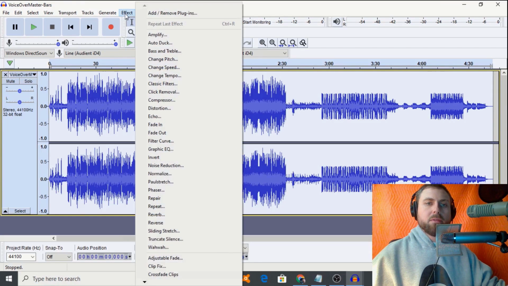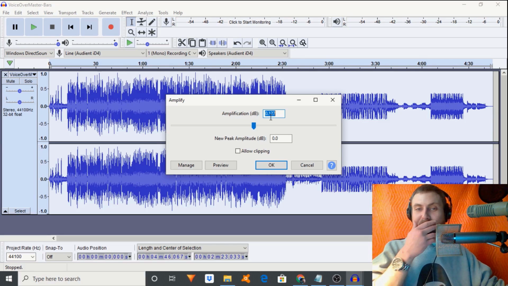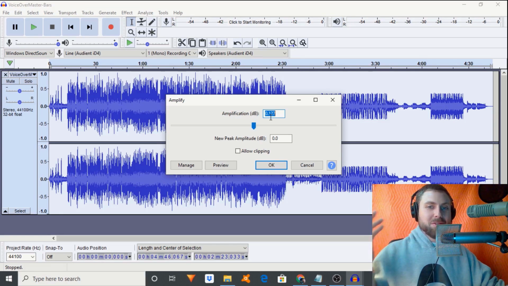Now, an easy way to tell if you have any clips in your track is to double click your track, go to Amplify. And if it gives you an option to amplify by any positive number amount, then you do not have any clips. If it gives you the option for 0, then you've got a clip. You know what I mean? So there's no clips in here.